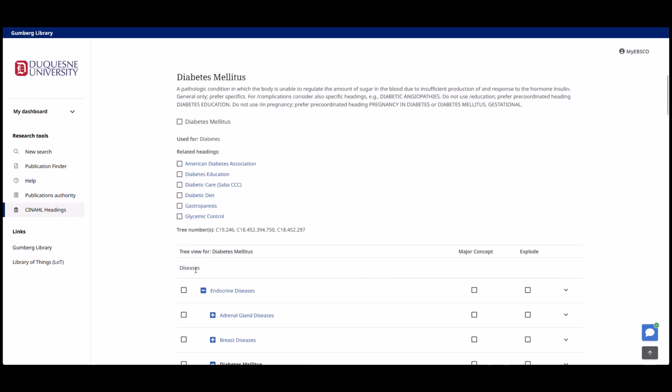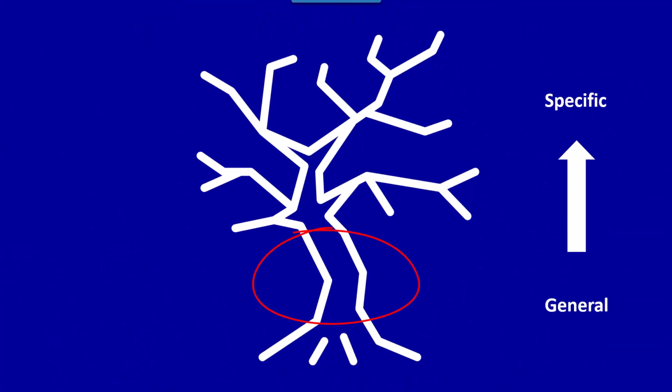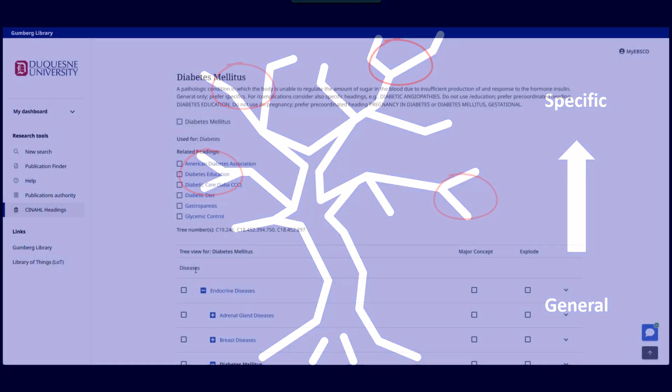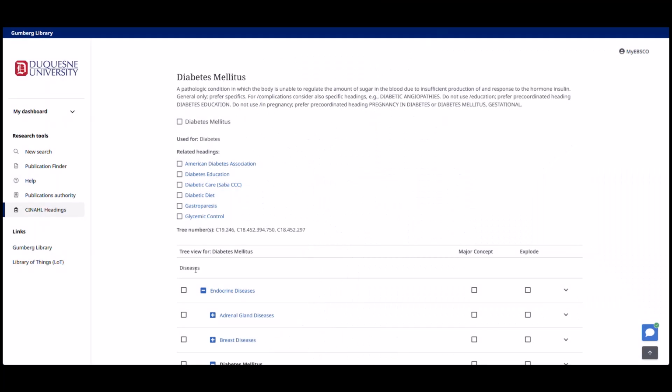In CINAHL's tree categorization, more general terms and concepts in the index serve as the sturdy trunk, which splits off into branches or subcategories. These branches separate further into twigs, which are smaller subcategories relevant to that concept. The tree view is helpful to find related terms, which may better suit your search.